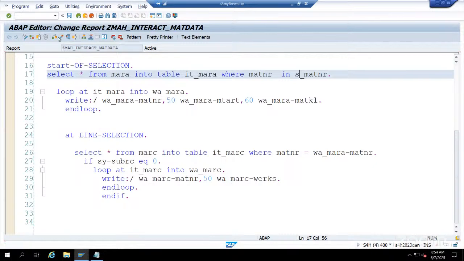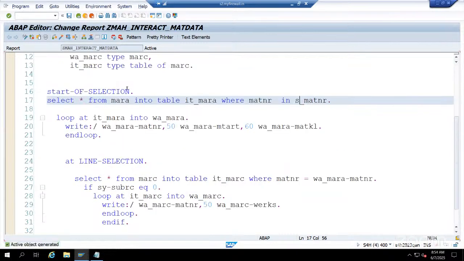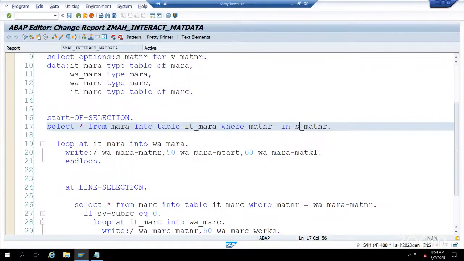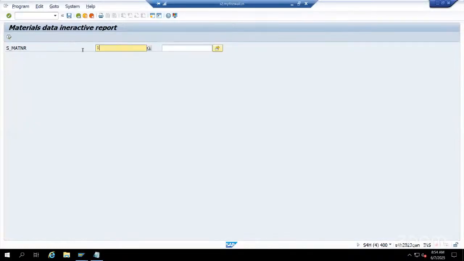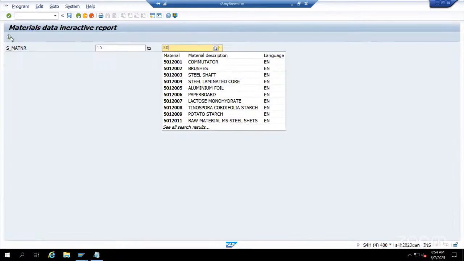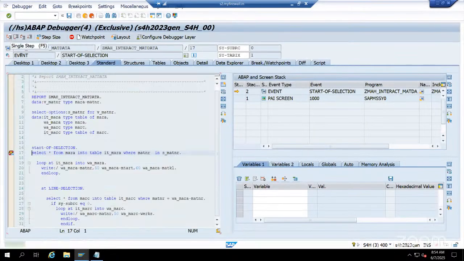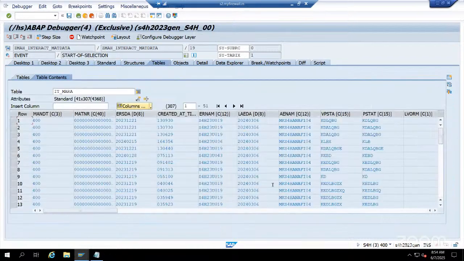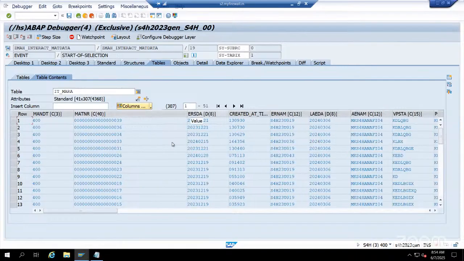Now, execute. I'll put a breakpoint here. Stop. Execute. Select 10 to 50 range only. Material number 10 to 50. Check how many records are there. But sy sub rc equal to 0. How many records? Same. 41 records are there. Okay.